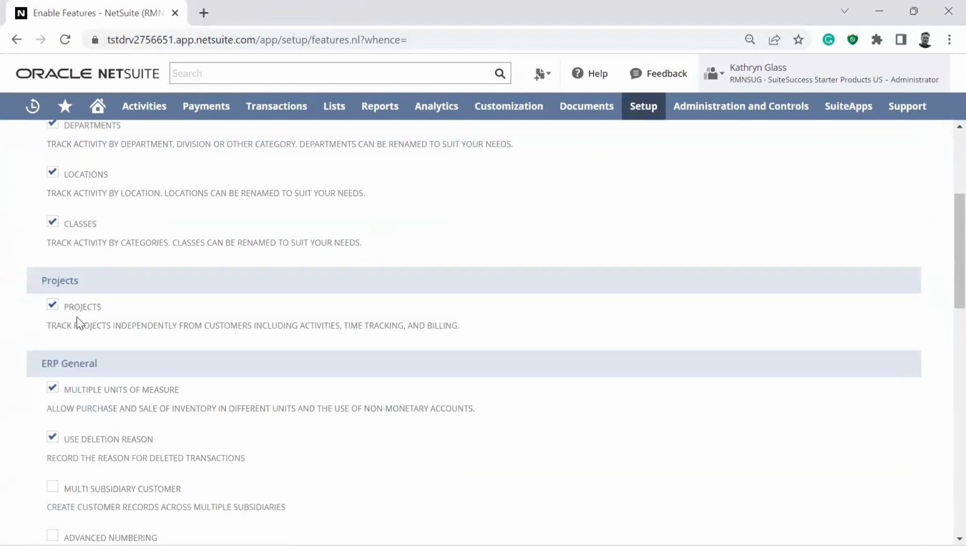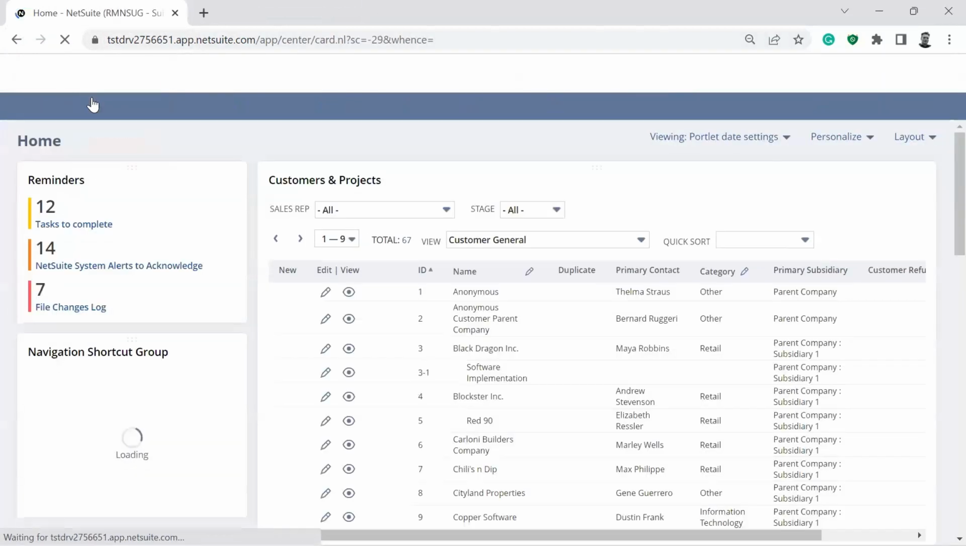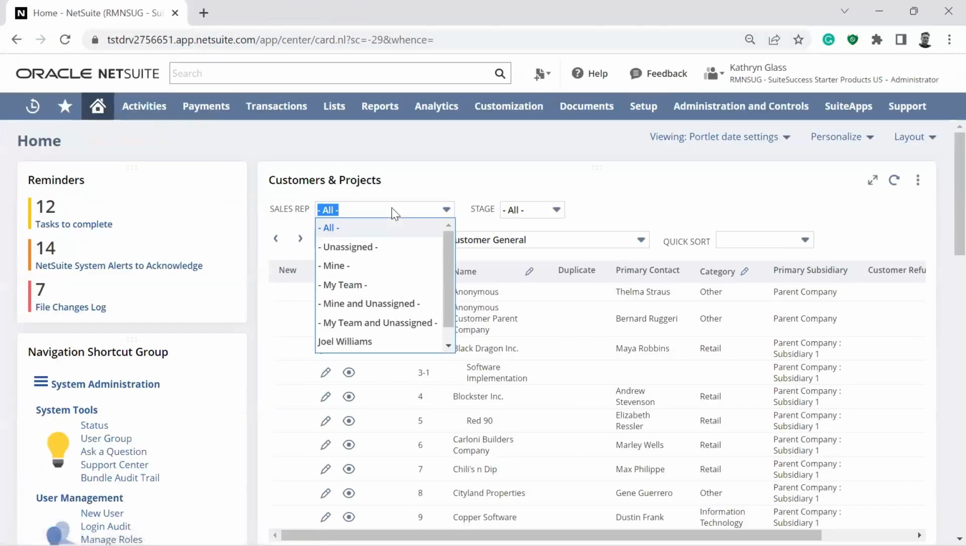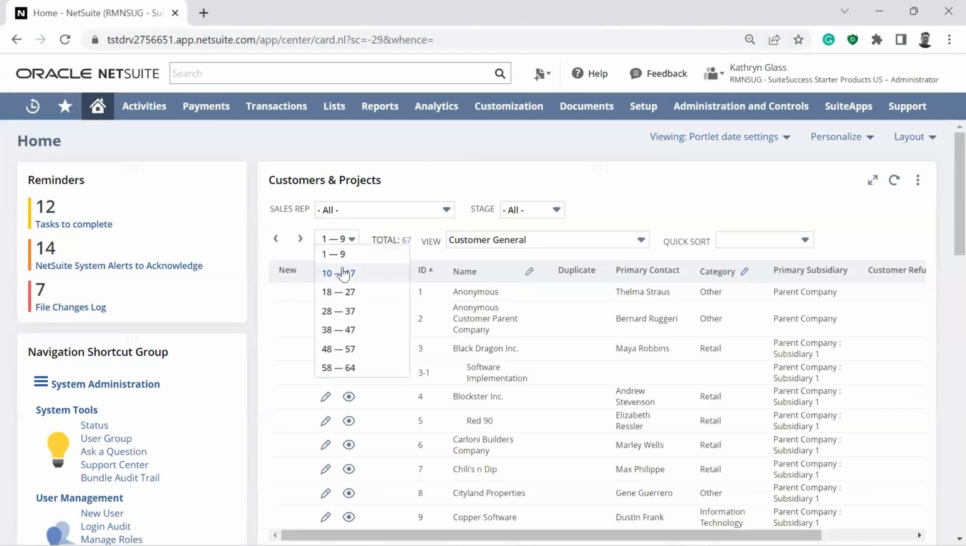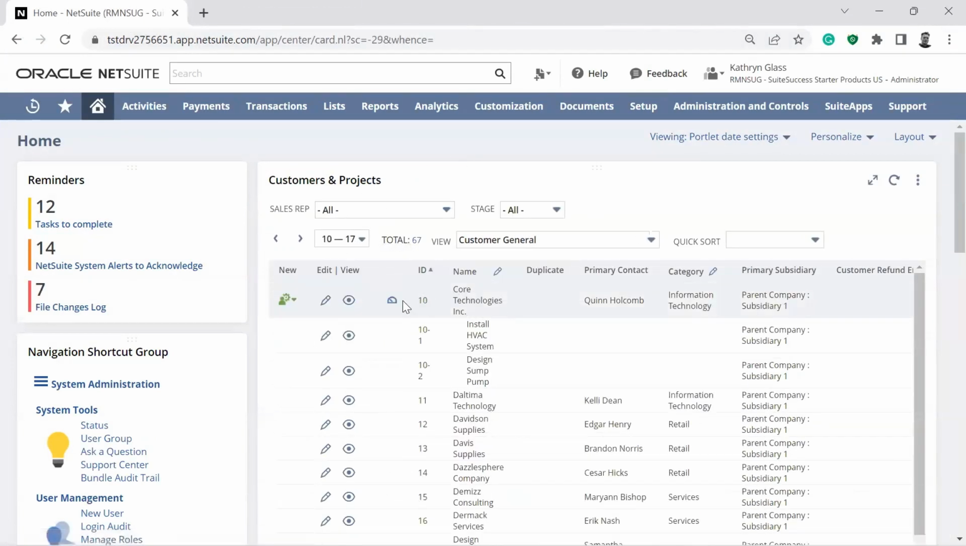there's a projects tab. You can enable that, and this is now going to allow you to track projects independently from your customers' activities. So what that means is when I go take a look at my customers, that's what I want to do here. I go to my next list here. Here I have an example of a customer that has 2 projects. So you see that it's a sub-record of that customer.